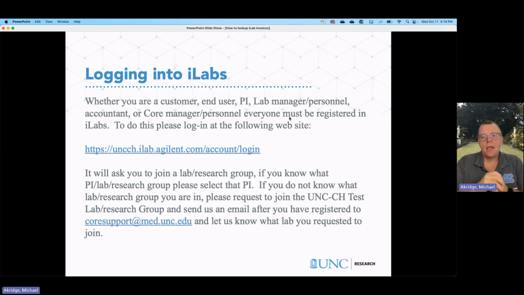If you do not know the lab that you need to join, you're not assigned to a lab, you may be in a core. Well, the cores aren't really listed to join. You need to actually join the UNC-CH test lab. Email us at coresupport@med.unc.edu. We'll allow you into the test lab, but then we can assign you out to your core or whatever labs may come online once they're actually entered in.